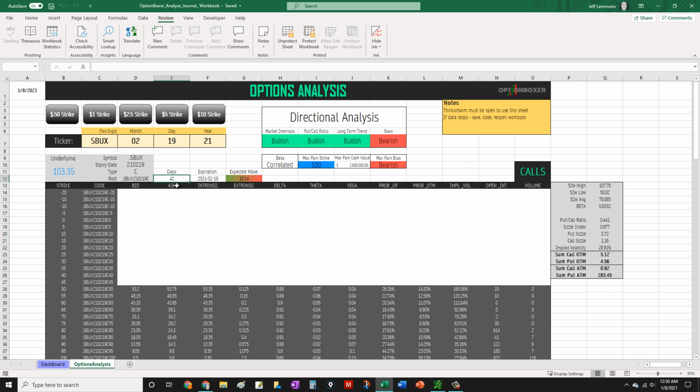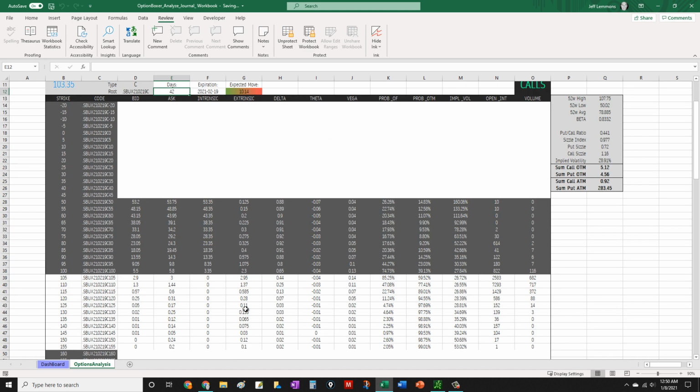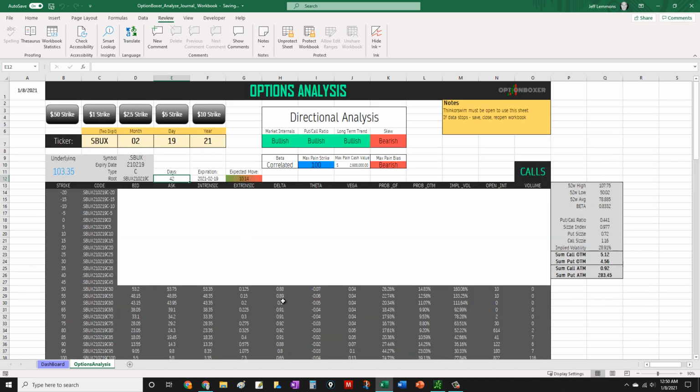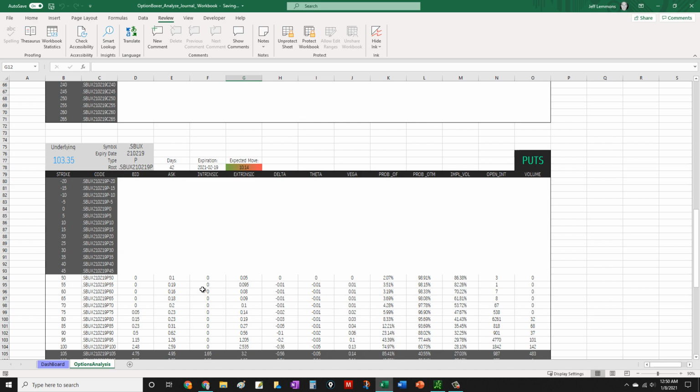Also on the screen, I've got the current underlying price. This data is real time. And then this information here is just used to create this root code, which will populate there along with the strike price, so that you get the data to pull in on each individual strike price here on the options chain. Days left in this contract, 42. Expiration day is 2/19, as you've denoted here, and then the expected move is $10.14. So that's the calls, and then if you scroll down, you can see the information for the puts.